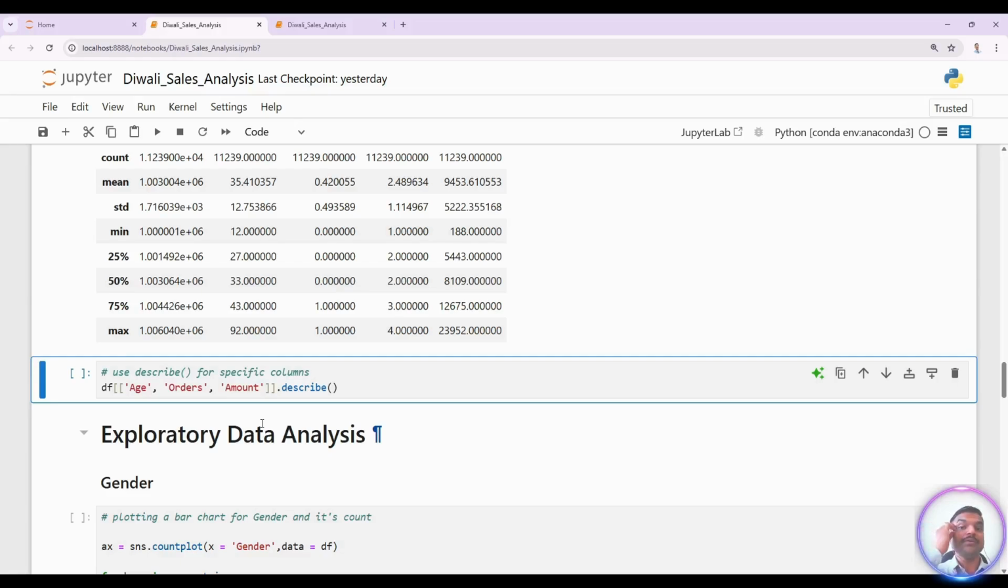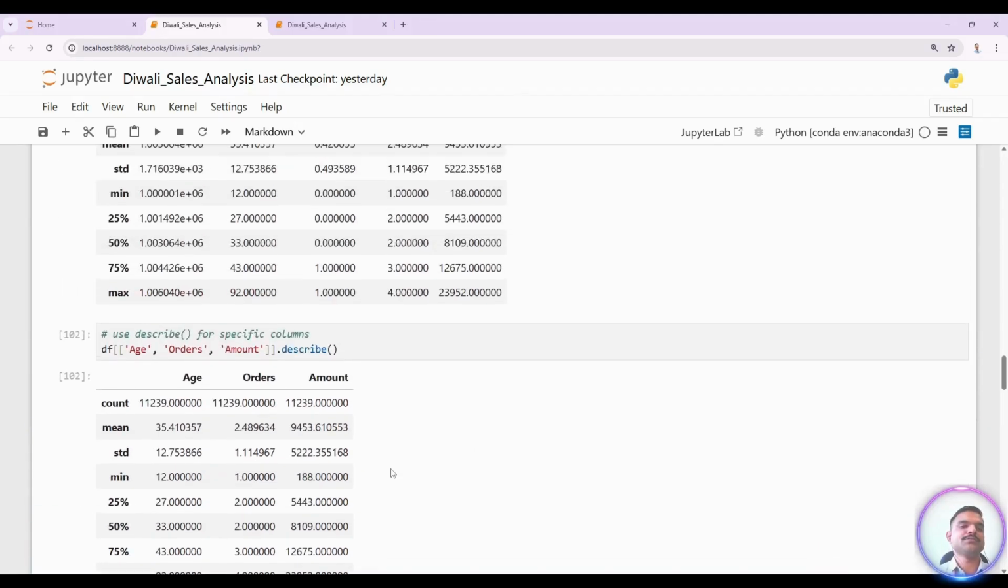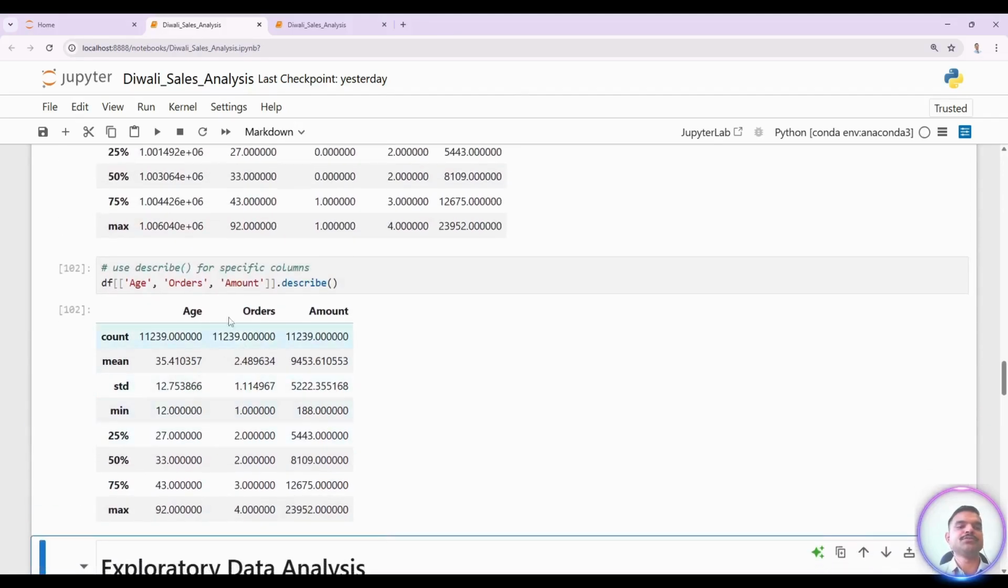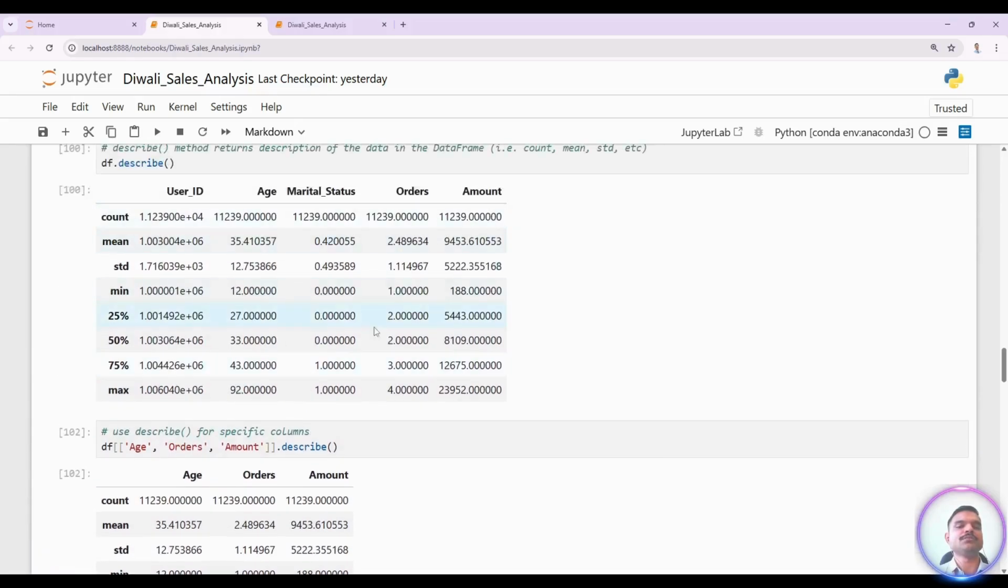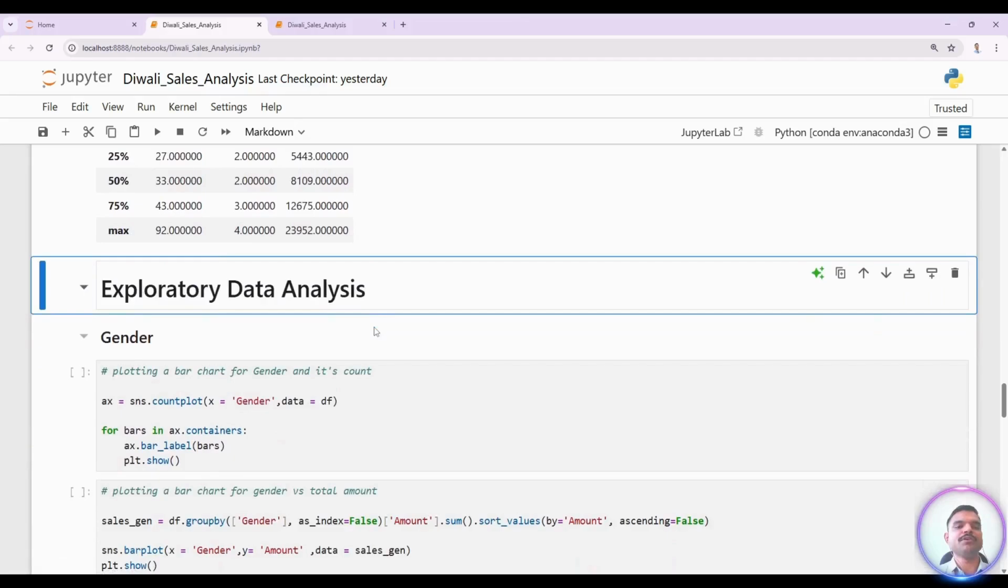Now here, df of age, orders, amount, describe. This returns a summary of only these selected columns. It helps focus on relevant numerical data instead of all the columns. So here you can see only these columns. Now we will do exploratory data analysis.